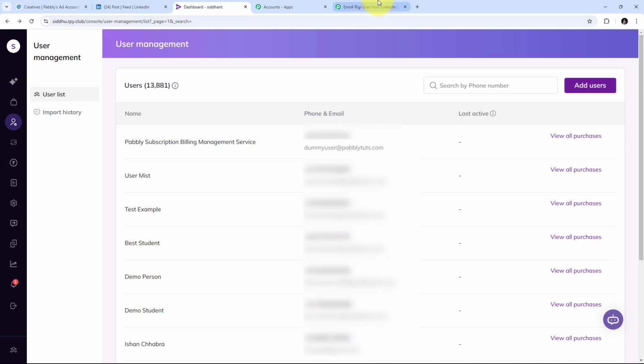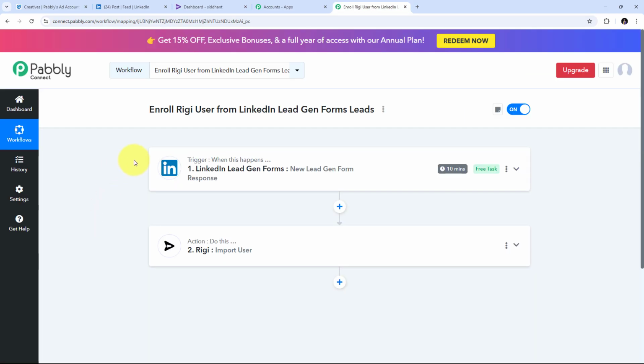So let me take you to Pabbly Connect. And here with Pabbly Connect, I have connected LinkedIn lead gen forms with Rigi to automatically enroll Rigi users from LinkedIn lead gen forms leads. Now let's summarize what we did here. So first I have set up my trigger, and my trigger application was LinkedIn lead gen forms, and my trigger event was new lead gen form response. Then I have set up my action step, and my action application was Rigi, and my action event was import user. So this is how I have successfully created this workflow, and you can also create this workflow by following all the steps that I did in my workflow.